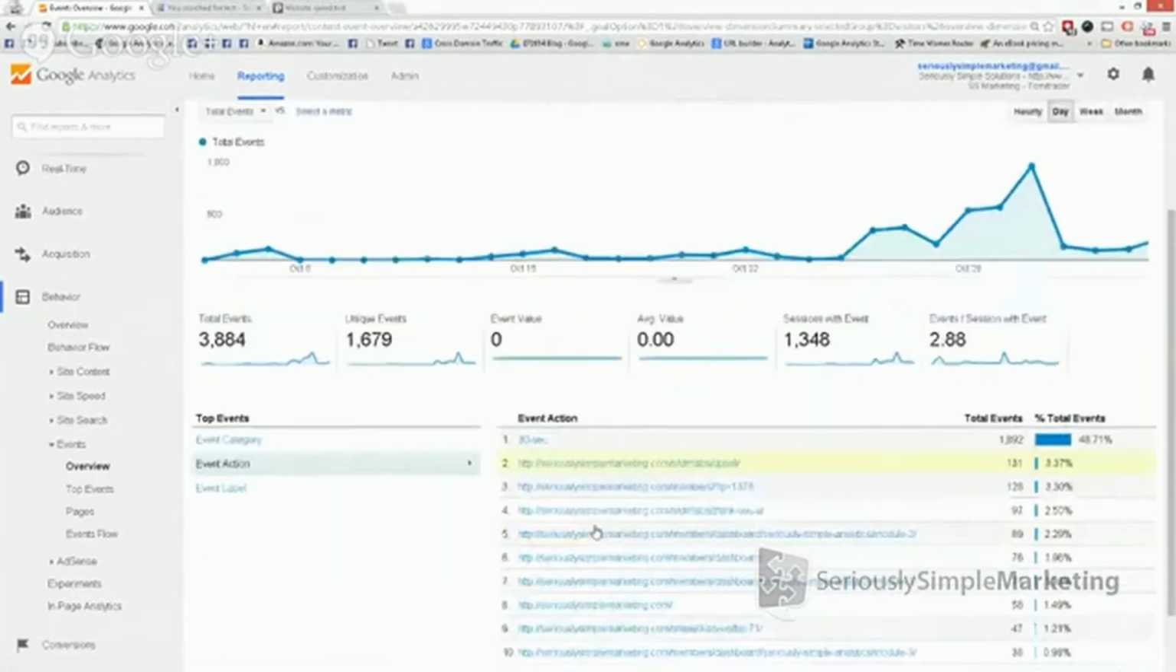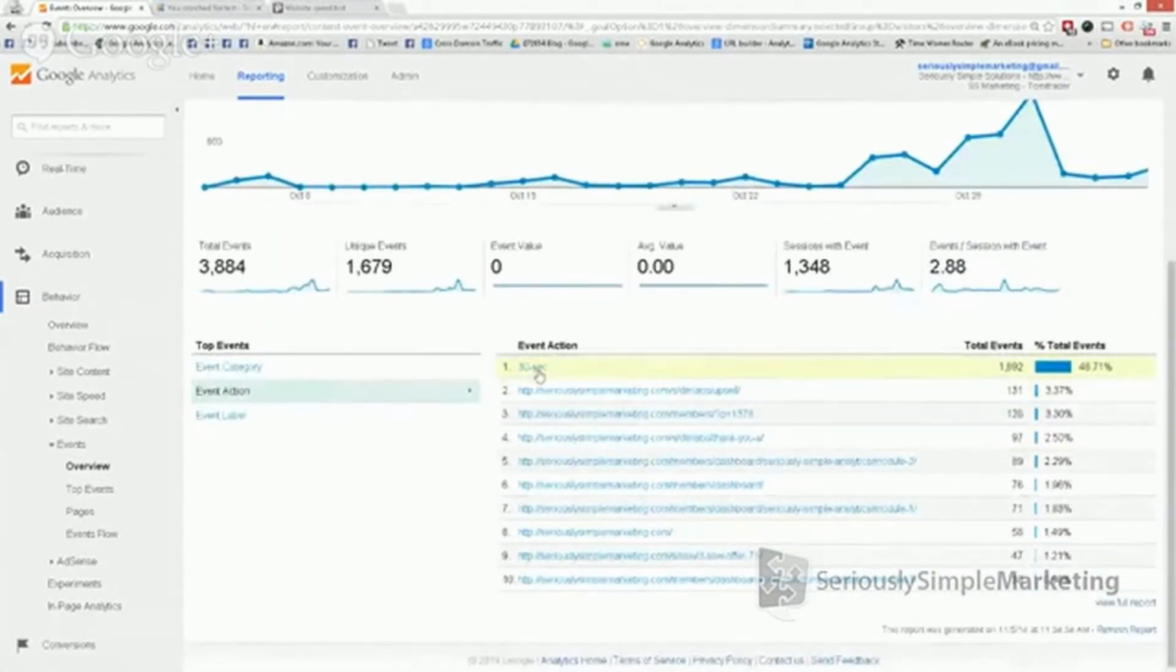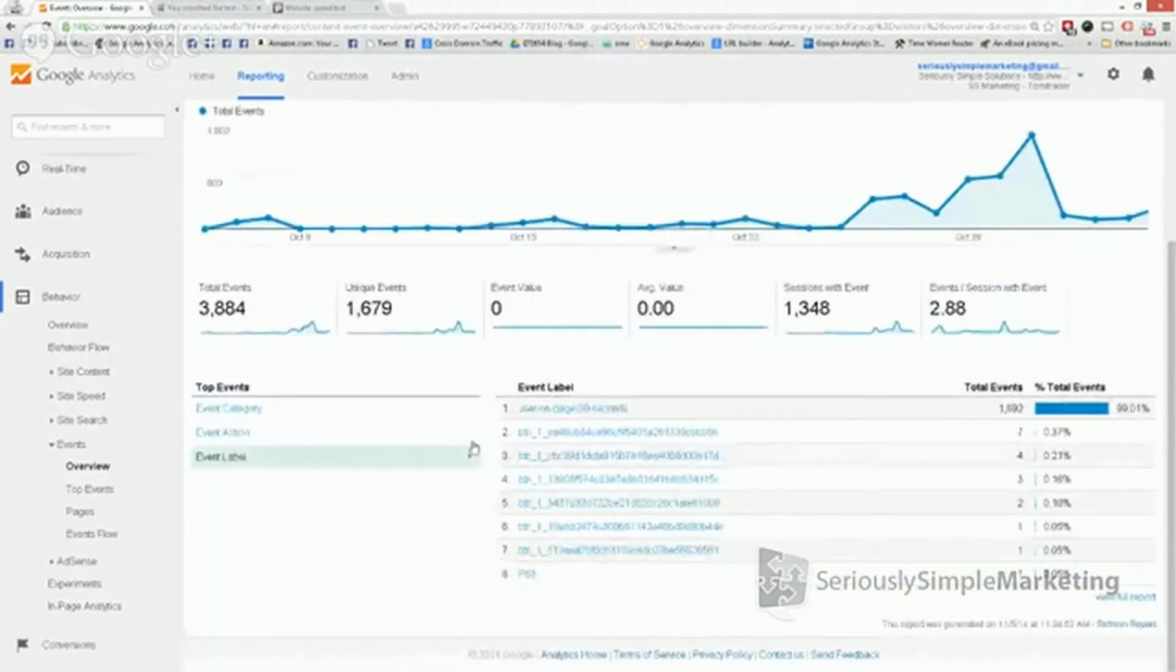The actions are here. So for our timer, we had a little action that was for 30 seconds. When they've been on the page for 30 seconds, go ahead and trigger an event. We also have the events. In our case, we set up the event so that it reports back what the link was. So it'll actually do that. And then we can actually go even further with the label. And this tells us the exact button that they clicked on, which is pretty cool.